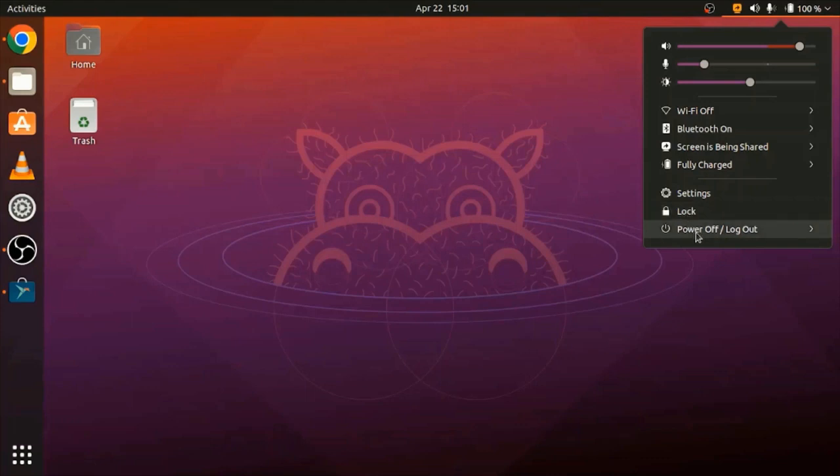The next option is power off or log out. You select this option and click one time on this, and further it will show you some other options like suspend, restart, power off and log out. If you select the suspend option, it will suspend your system. Your screen will go off and you need to use the power button to turn your screen on, and then you can log in and use it. So this way it will work.